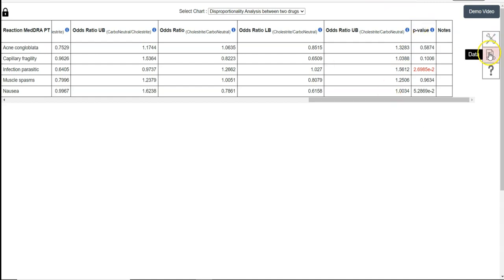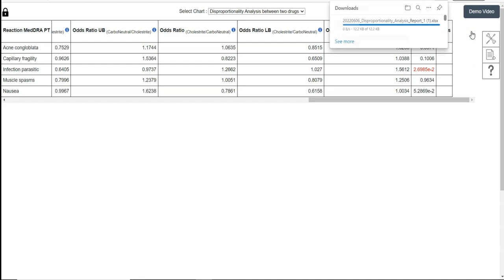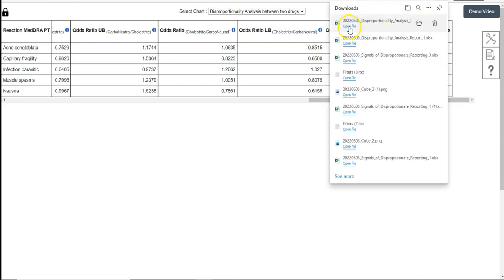I can export this to Excel. This is my data panel, so I'm going to go to my data panel and export to Excel. And I'm going to open that file.